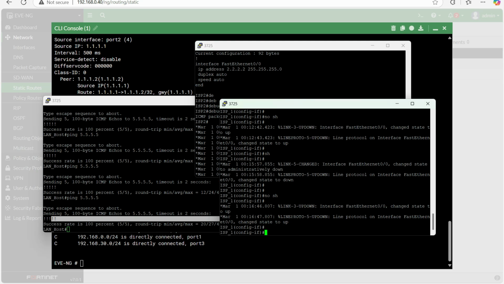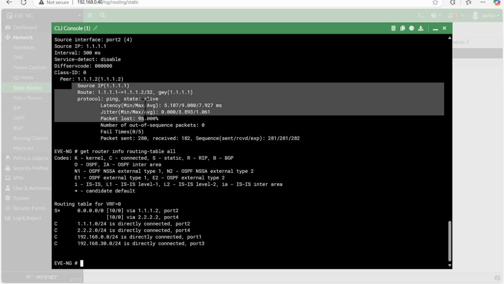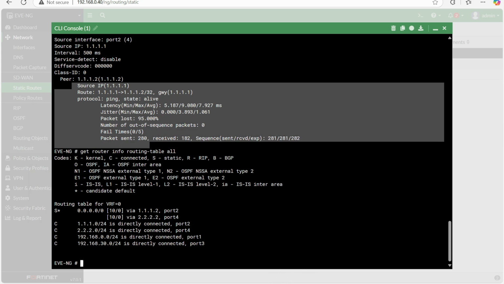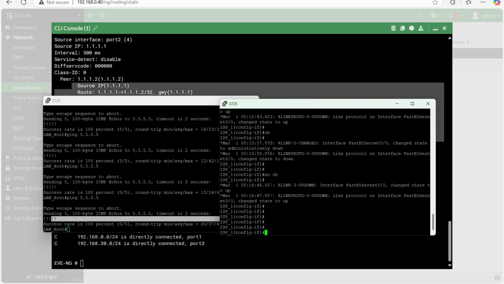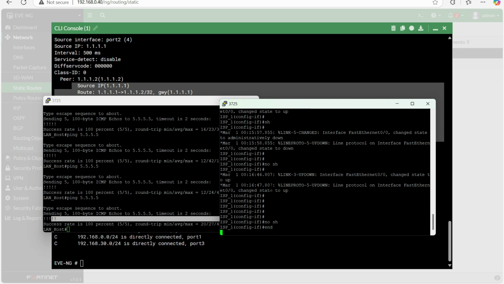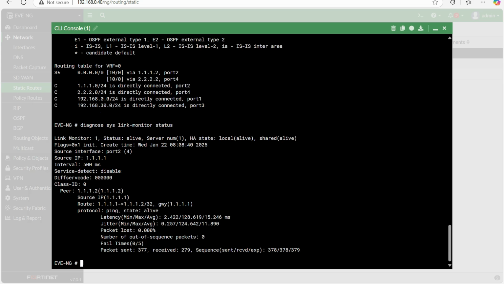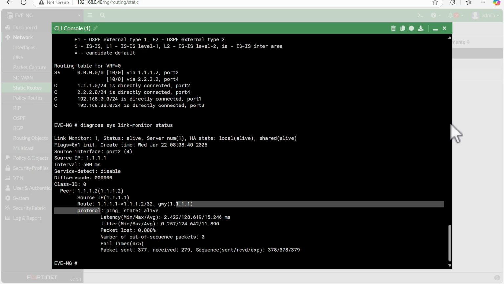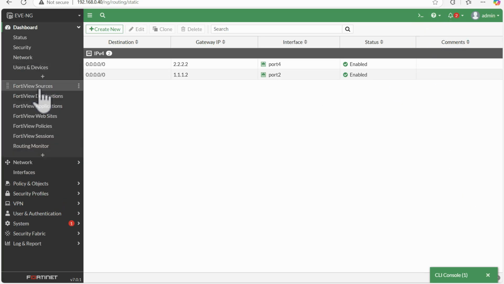The reason is I have not enabled the debug IP ICMP on the router, because we started the link monitor. A lot of ICMP packets will show if I enable the debugs on the ISP1 router because of the probing I have started, so it is very difficult to turn off. That's the reason I have not enabled it. So now notice this interface is up, the routing table is back, and we can see this is alive. Now we have successfully configured the link monitor on the Fortinet firewall.